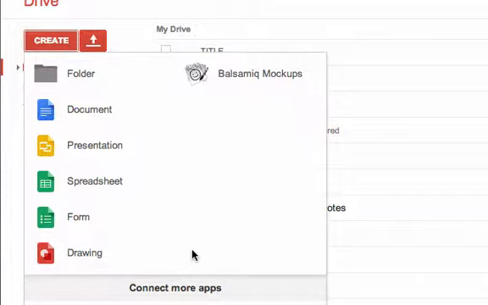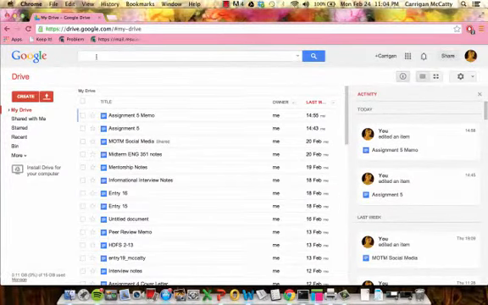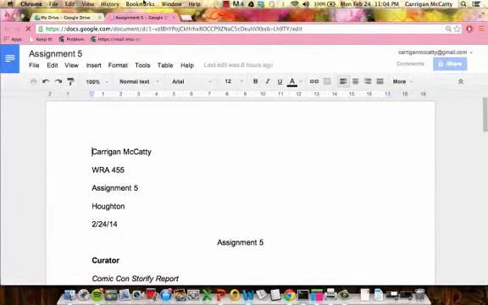As you can see, you can connect more apps to your Google Drive. I have Balsamiq Mockups, for instance. Let's take a look at what the average document in Google Drive looks like. As a student, most of the use of Google Drive will come in word processing. Document is a very easy to use program. It has basically the same functionalities as Microsoft Word.